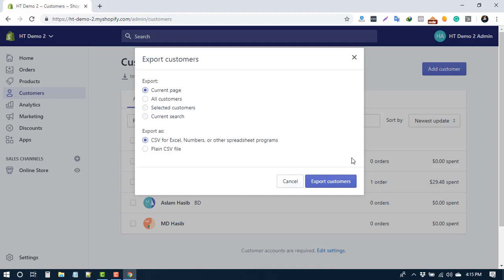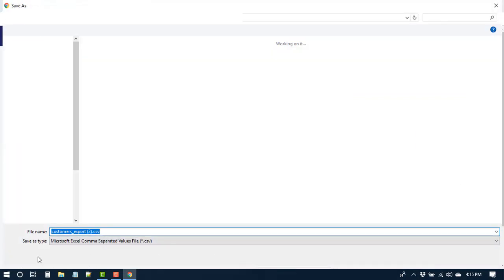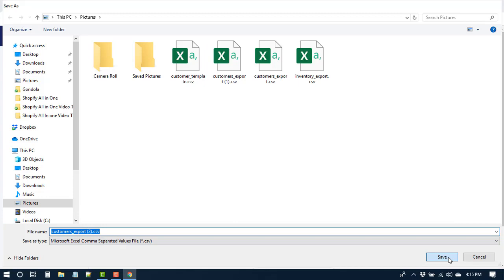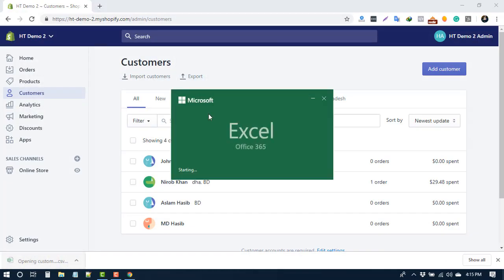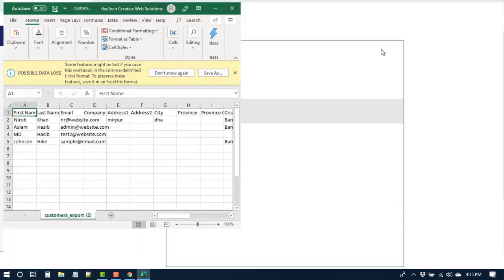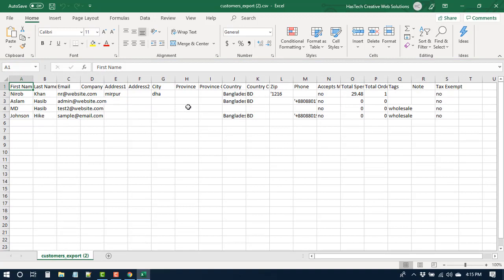Here I am selecting current page, and for the export as, I keep it as it is. Then download, export customers, save, and open the file. You can edit this data and import it again to update the customer data. Also, you can use this data for another store.